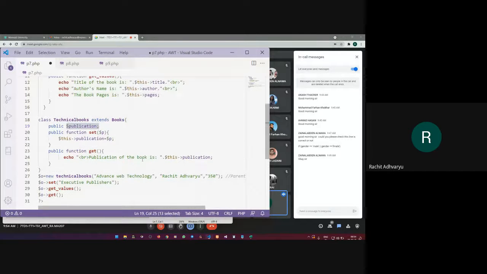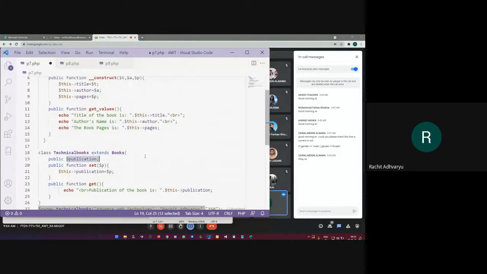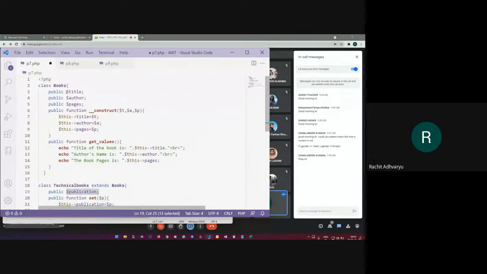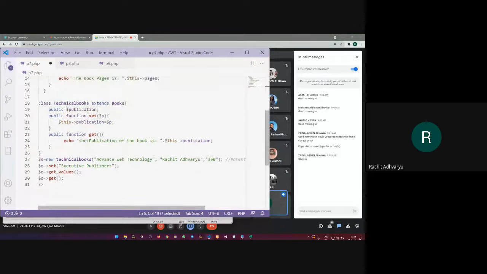And Advanced Web Technology, Rachit Advaryu and 350 have been assigned to these three, right? Advanced Web Technology, Rachit Advaryu and 350. And executive publishers has been assigned to this publication.